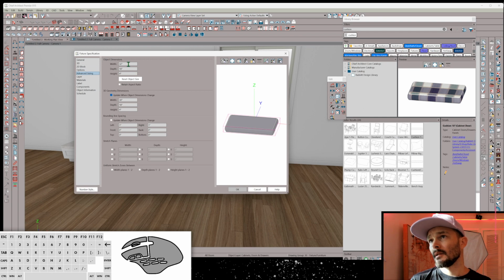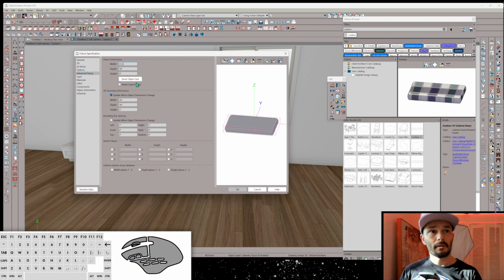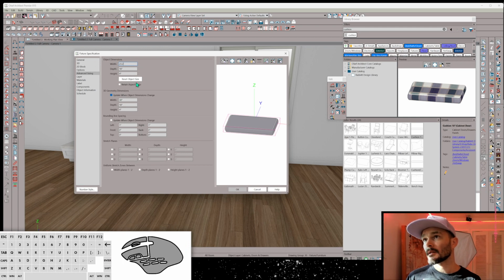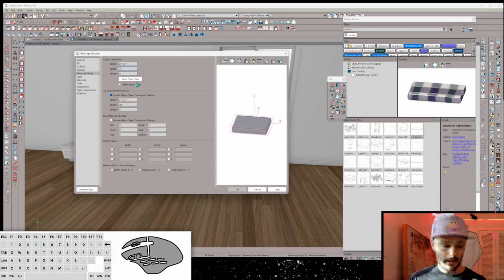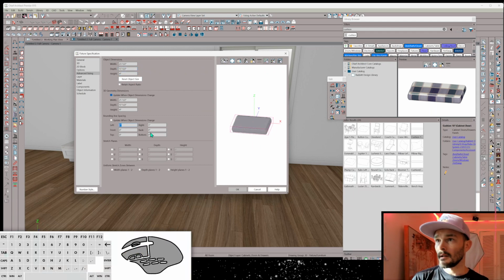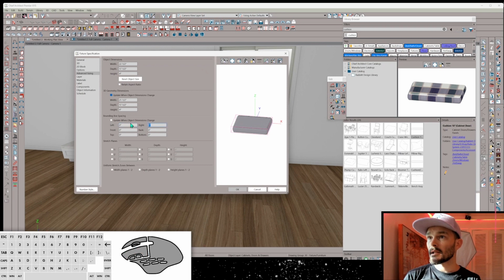Advanced sizing. For this case, I want to make this just short of my overall width of my cabinet, so 23.5. And let's go 17.5. I like that 4-inch depth. I don't need the spacing on the left and right side there. There we go. That's looking pretty good.